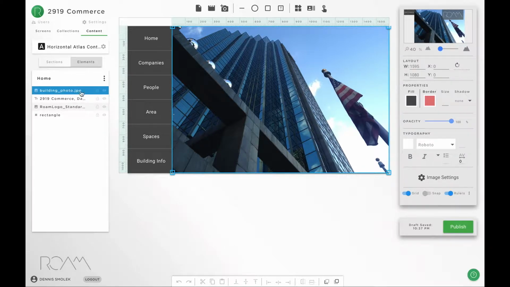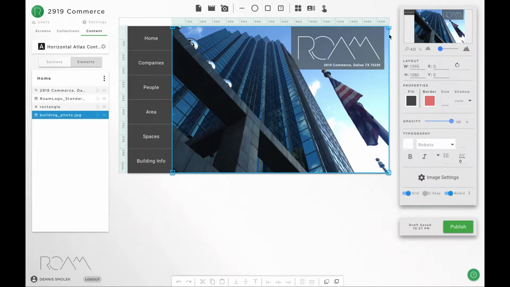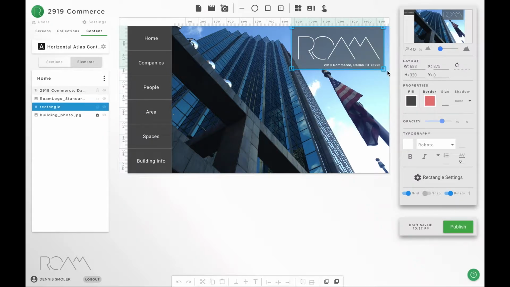So let's see. Here's my building photo on the side. Let's move it below all my stuff. That looks okay. Let's click off. So let's lock it again. I'm going to click up here, make a little bit of a padding adjustment. I want to scoot them all over.